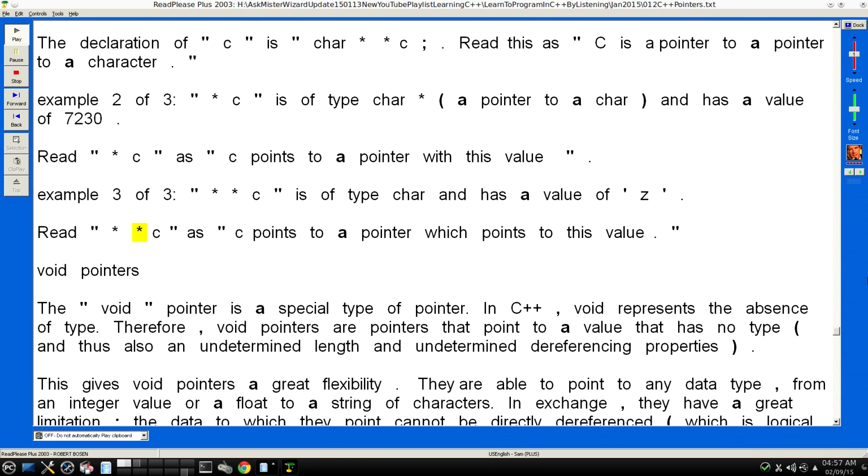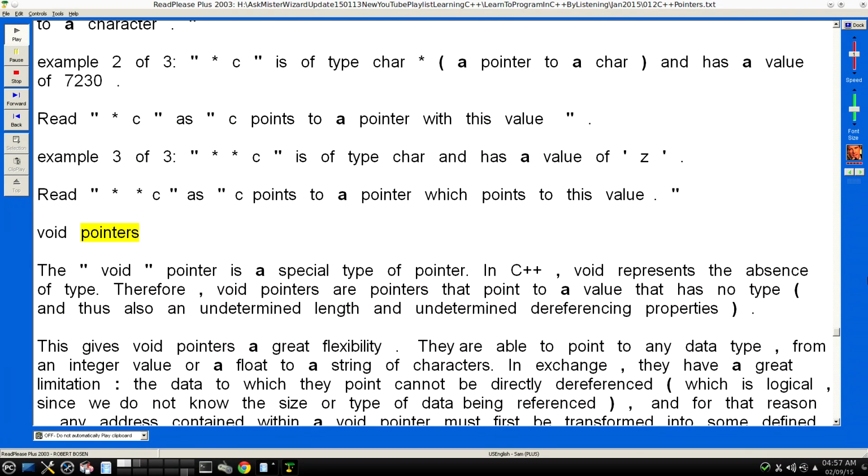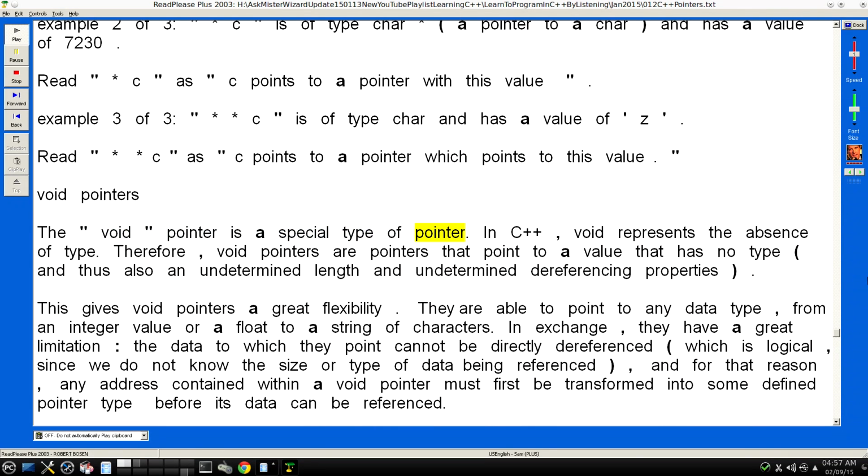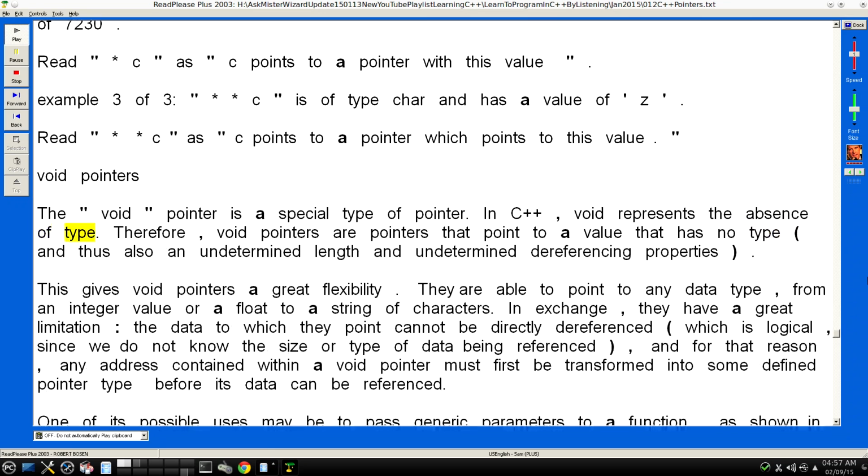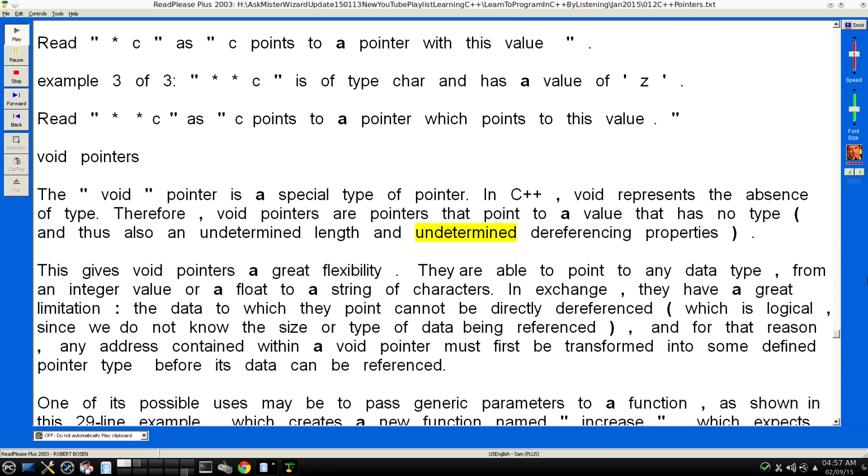Read "*c" as "c points to a pointer which points to this value." Void pointers. The "void" pointer is a special type of pointer. In C++, void represents the absence of type. Therefore, void pointers are pointers that point to a value that has no type (and thus also an undetermined length and undetermined dereferencing properties).